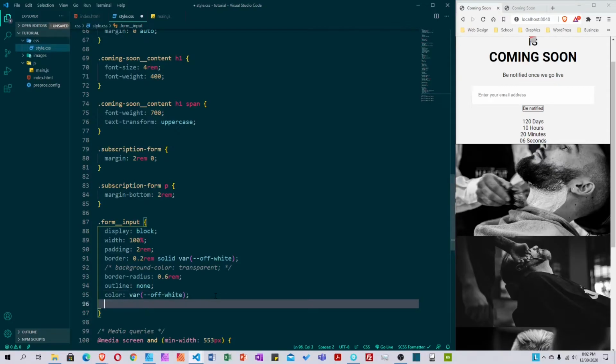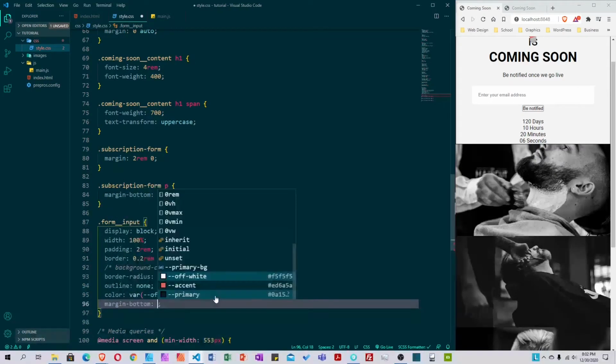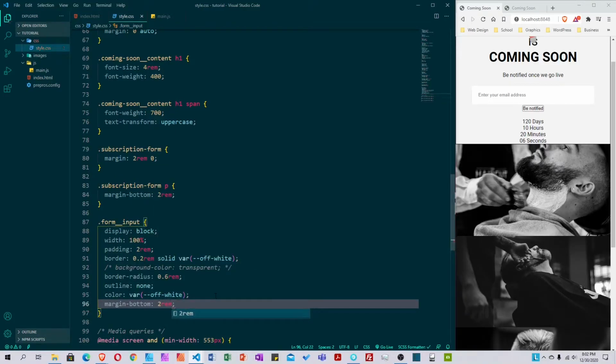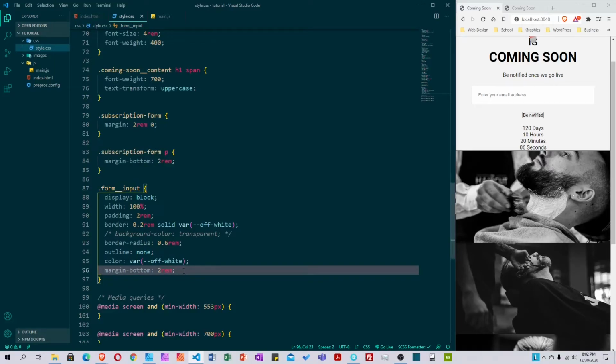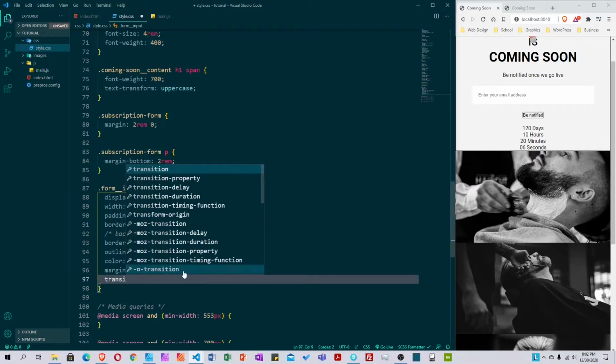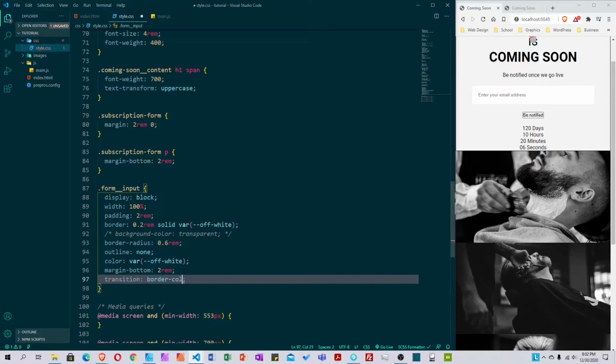Now set a margin bottom to be 2 rem. I'll give it a transition on the border color, with 0.35 seconds, ease-in-out. Save this. What happened now? We're gonna give it a hover and a focus.